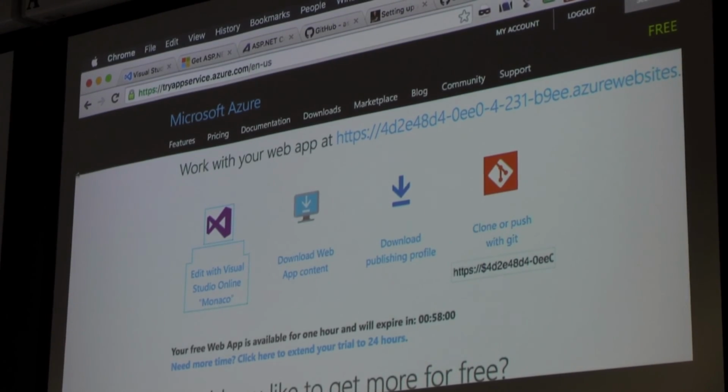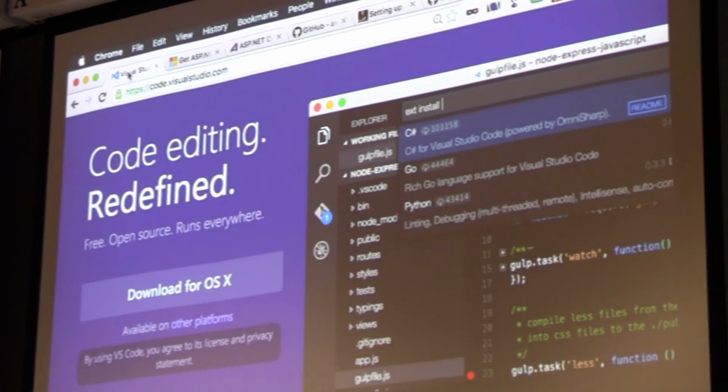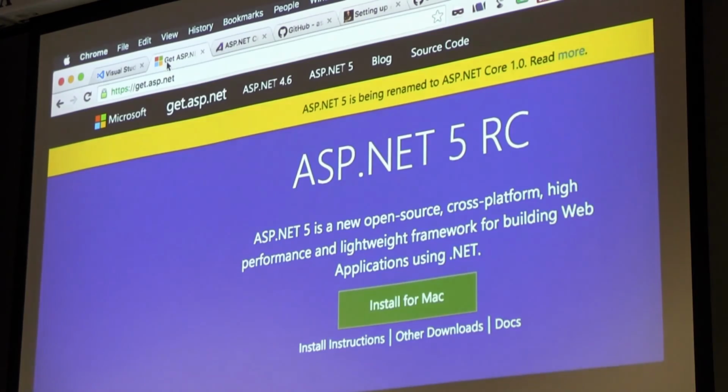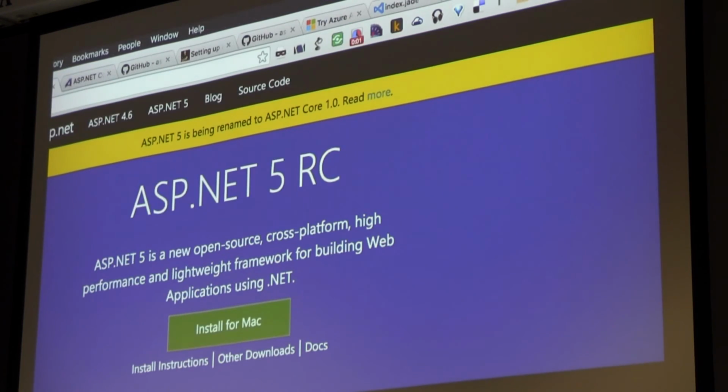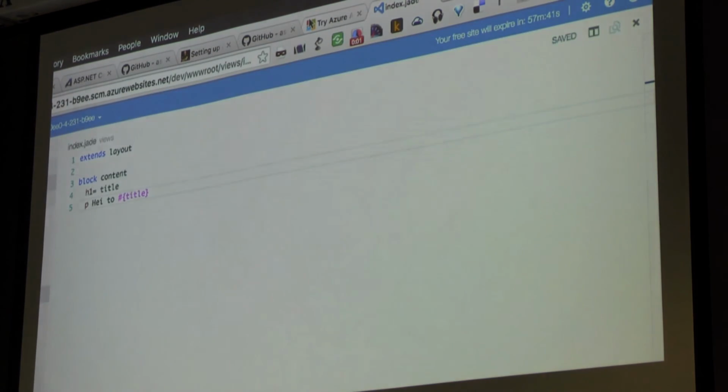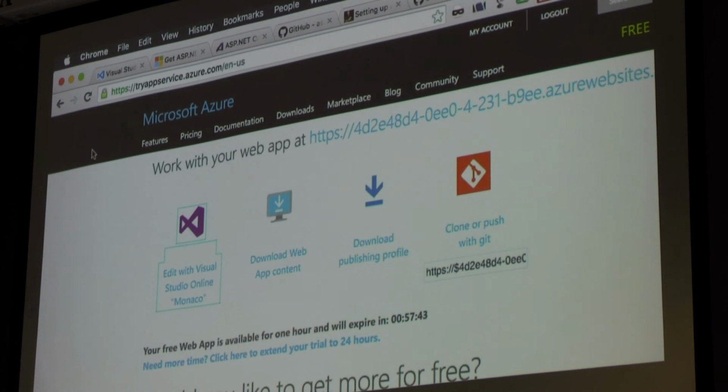So the three things I showed you, there's Visual Studio Code, that's code.visualstudio.com. There is ASP.NET 5 at get.asp.net. And the last thing is, if I can find it, there it is, Try App Service, tryappservice.azure.com.